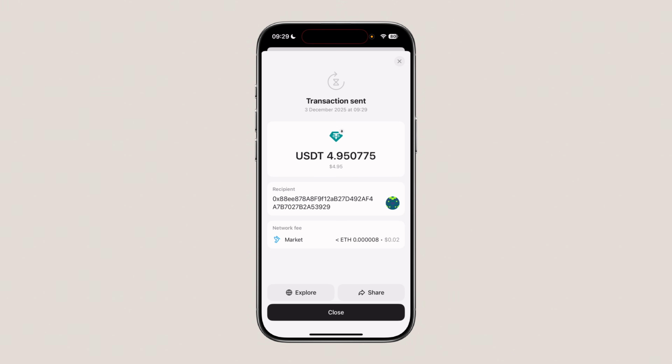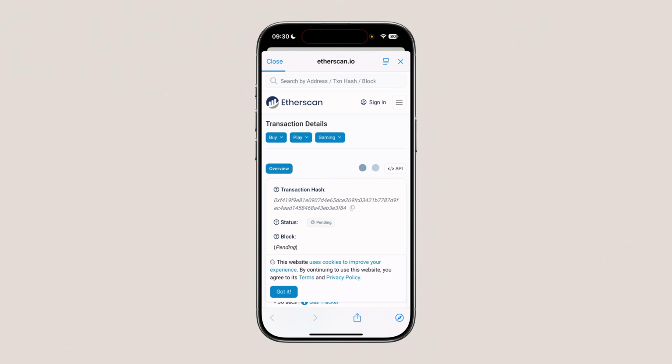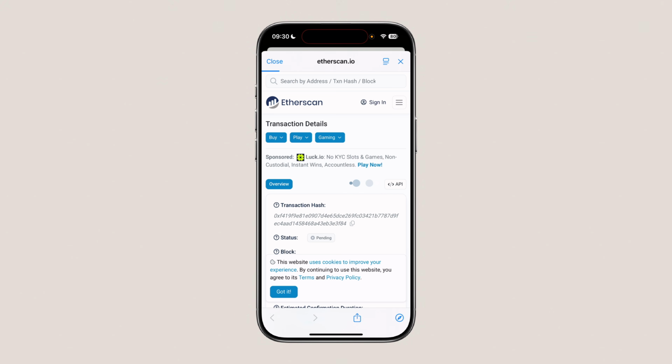For real-time status, you can review the transaction history in the Blockchain Explorer like Etherscan.